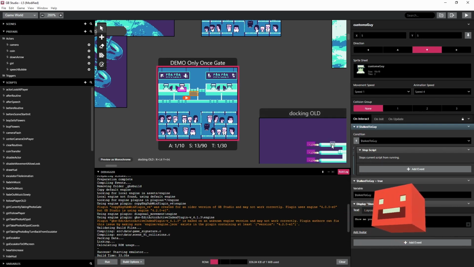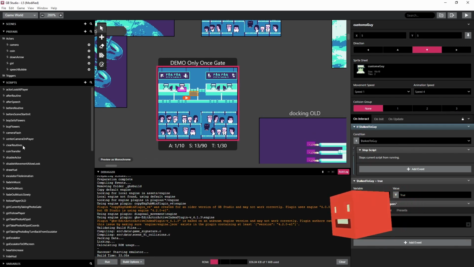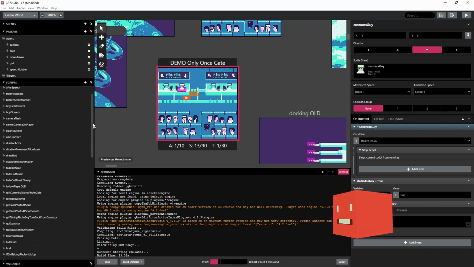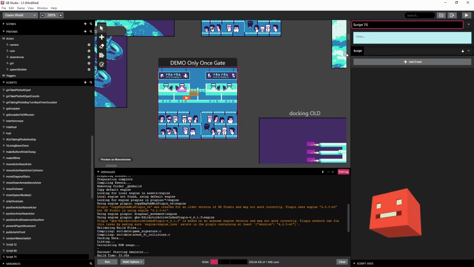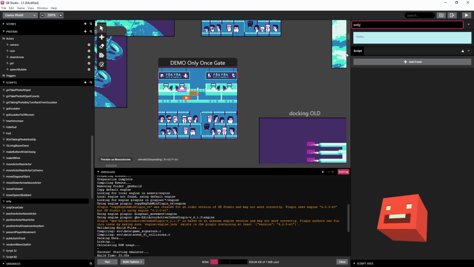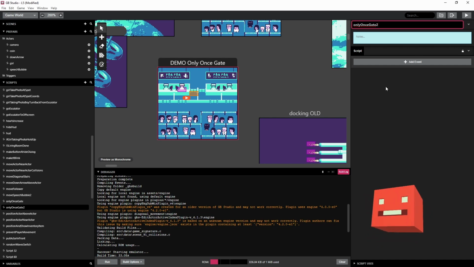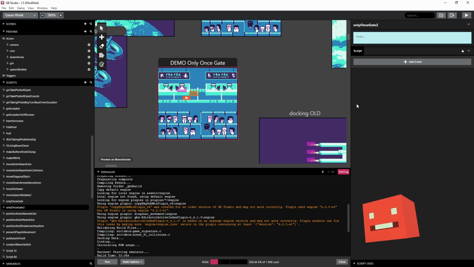And I do this over and over and over again in my game. In fact, if you do this a lot, you could even make a function or a script here. I already have it here. I'll show you what I made here. Or I'll make one so you can understand how to do it. So let's say you call it only once gate. And I'm just going to give it number 2 because I already created this earlier.